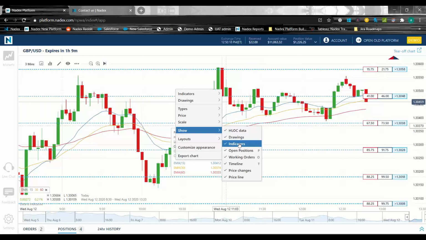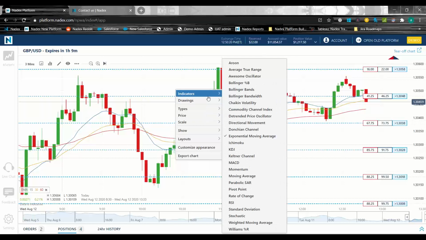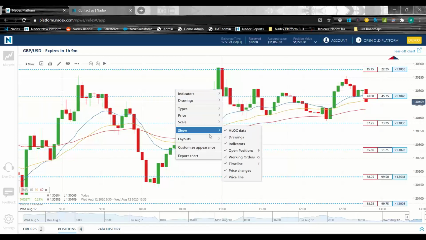If you can't find your indicators, because I know I've talked to people before that have had this problem. Let's say I'm overlaying all these indicators and none are showing up. Check this show box, because generally, 9 times out of 10, that's going to be your problem, that something isn't selected in here. Now, open positions, working orders, timelines.